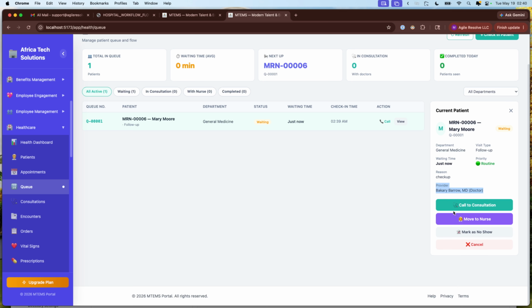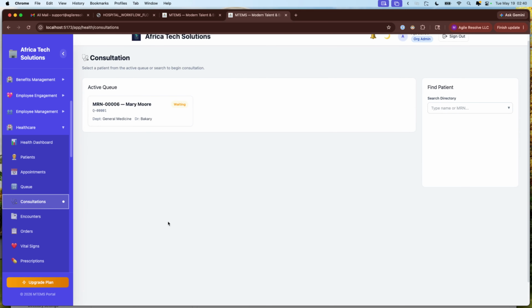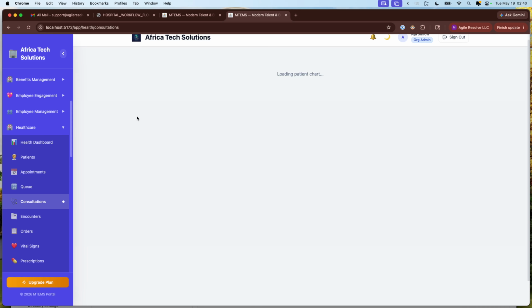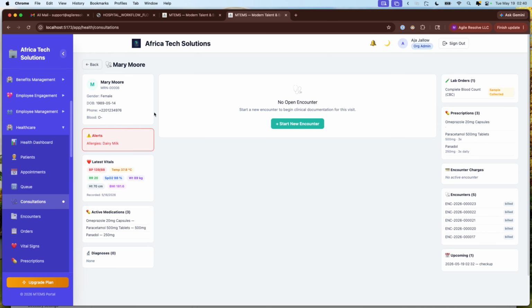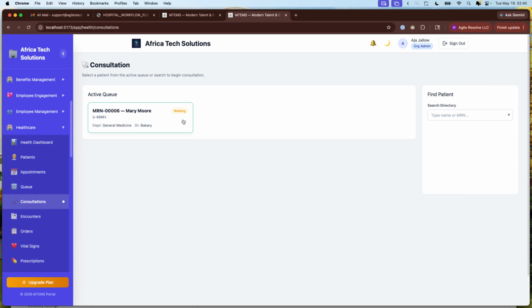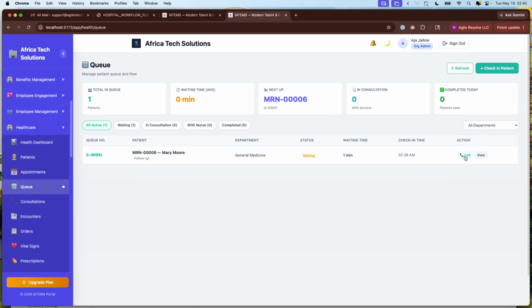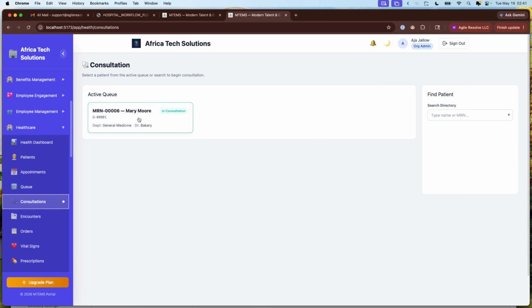So let's just say we call them to consultation room. Before we do that, if you see here in the consultation, it says waiting again, just like the queue. So if we click on that one, you can see they're still in the waiting state. But since they are in the waiting state, they have not been moved to consultation proper. So we can easily call them to consultation. Now it says it's in consultation. So if we go to consultation, now it says in consultation.